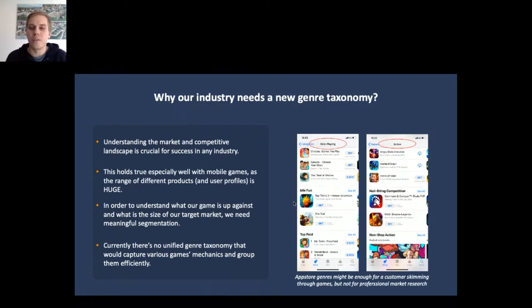So here you can see just a couple of examples. For example, if we zoom into the right-hand side picture over here, we can see that under action, we have games like Raid Shadow, a turn-based RPG. We have Command & Conquer Rivals, which is a tactical battler, and Arena of Valor, which is a mobile game. And all these games are very, very different if you think about their game mechanics and the audience that plays these different kinds of games.